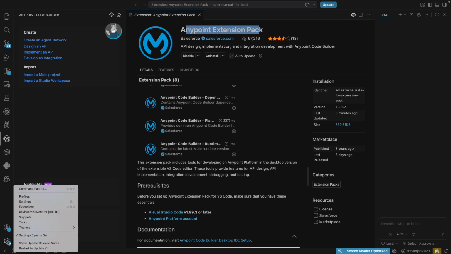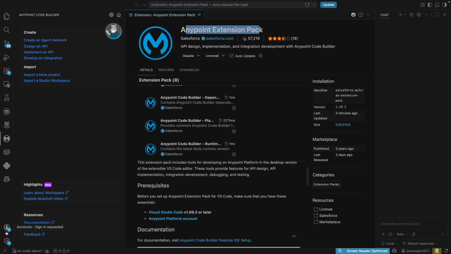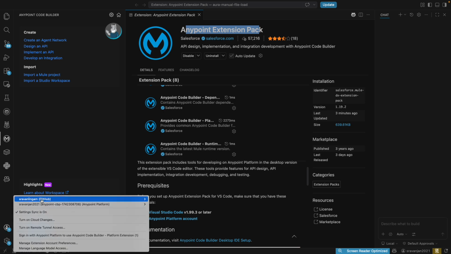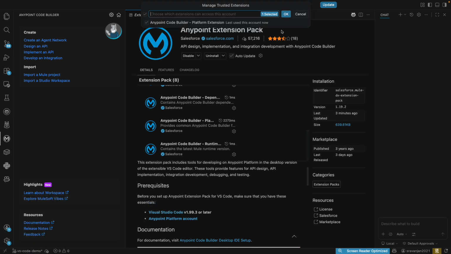The same thing happens here. On the settings symbol, you can see all the settings and accounts. You can see that you have logged into your Anypoint platform. You can manage trusted ones. You can say Anypoint Code Builder platform extension, and click on OK.